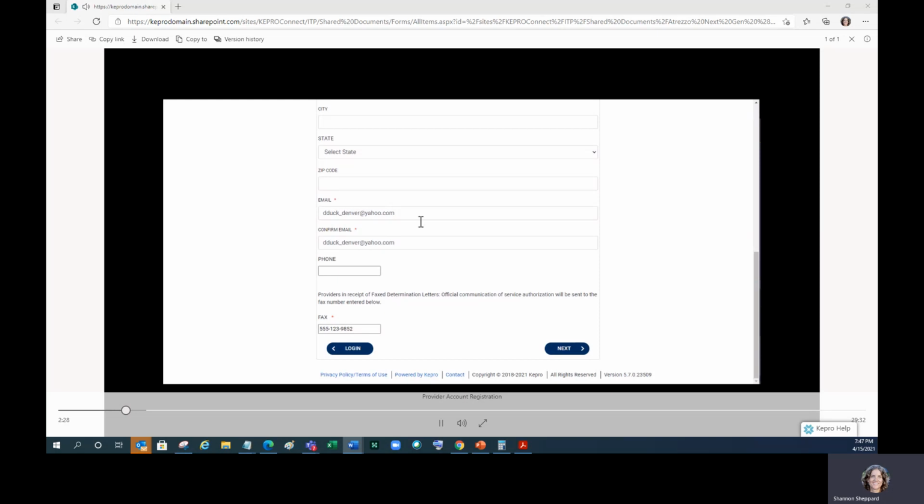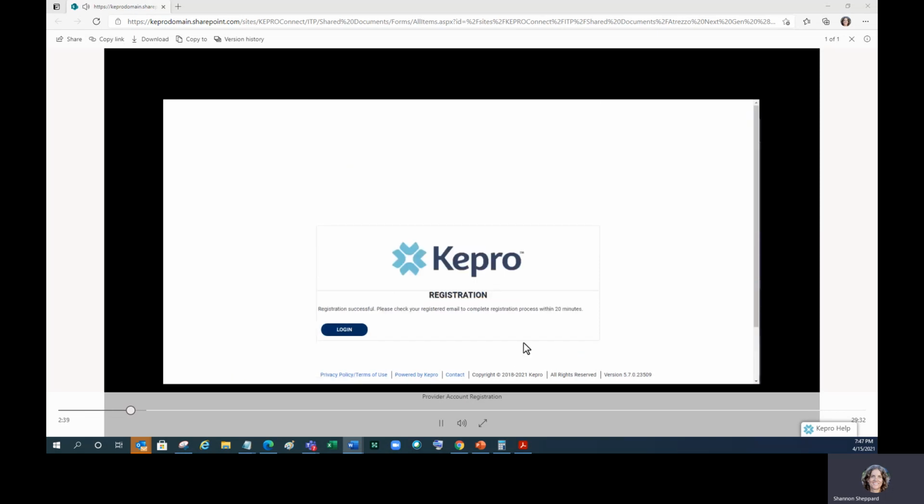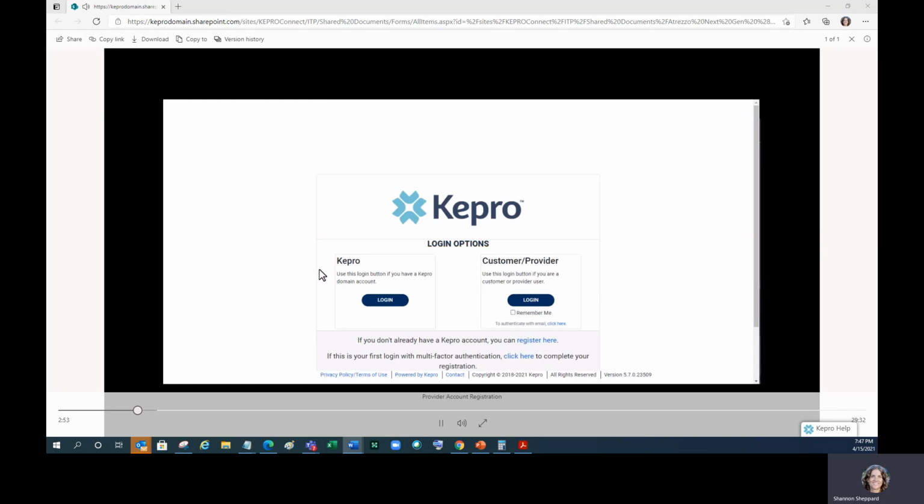The email address is very important as this will be used during the multi-factor authentication registration process. Once we click Next, we'll then indicate that the registration has been successful and we have to complete the registration process. Okay, so you do have a time limit or you do get timed out of that process. So now we're going to click Login.